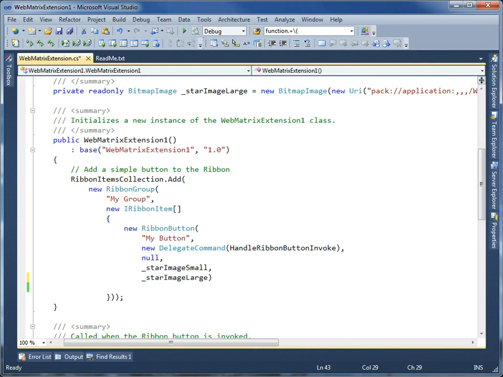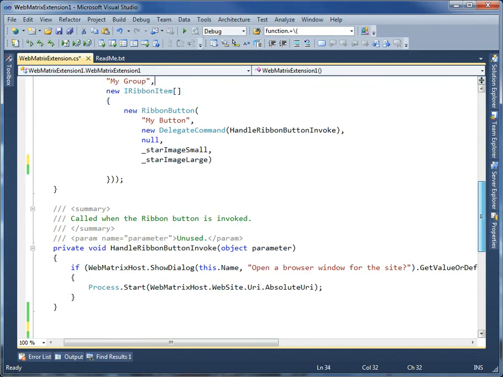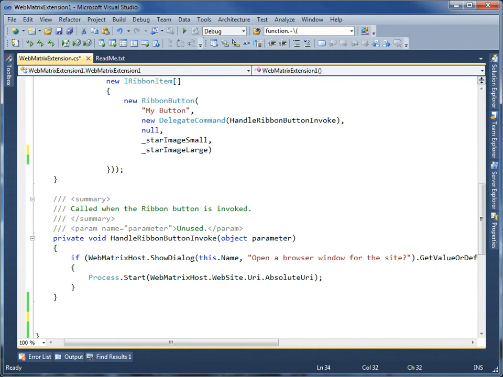We basically initialize a ribbon button here. We add it to a ribbon item collection here, which we add to a ribbon item group. This is the simplest way of adding buttons to the WebMatrix ribbon. Below is what action the button will do when it is clicked.